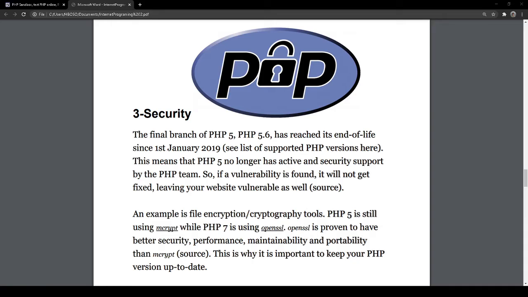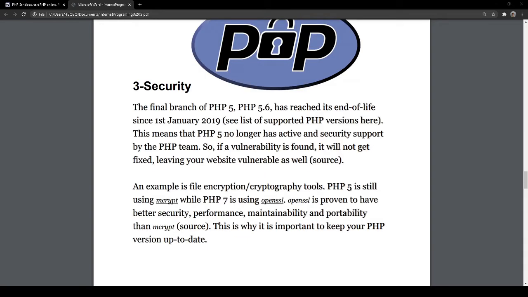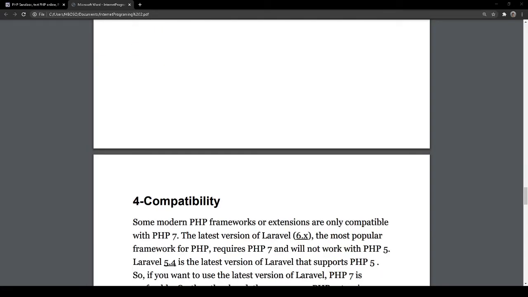Source. For example, in the encryption and cryptography tools, php5 is still using mcrypt, the old library. This is not good. On the security side, always keep up to date. While php7 is using OpenSSL, which is proven to have better security, performance, maintainability, and portability than mcrypt. This is why it's important to keep your PHP version up to date.